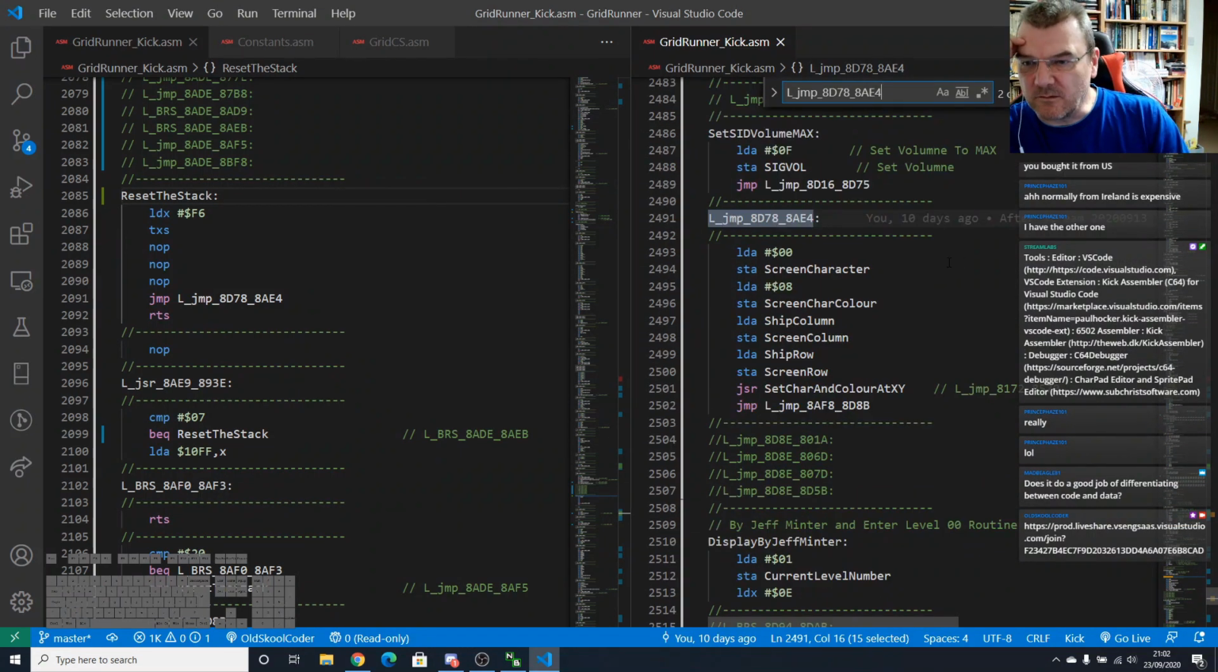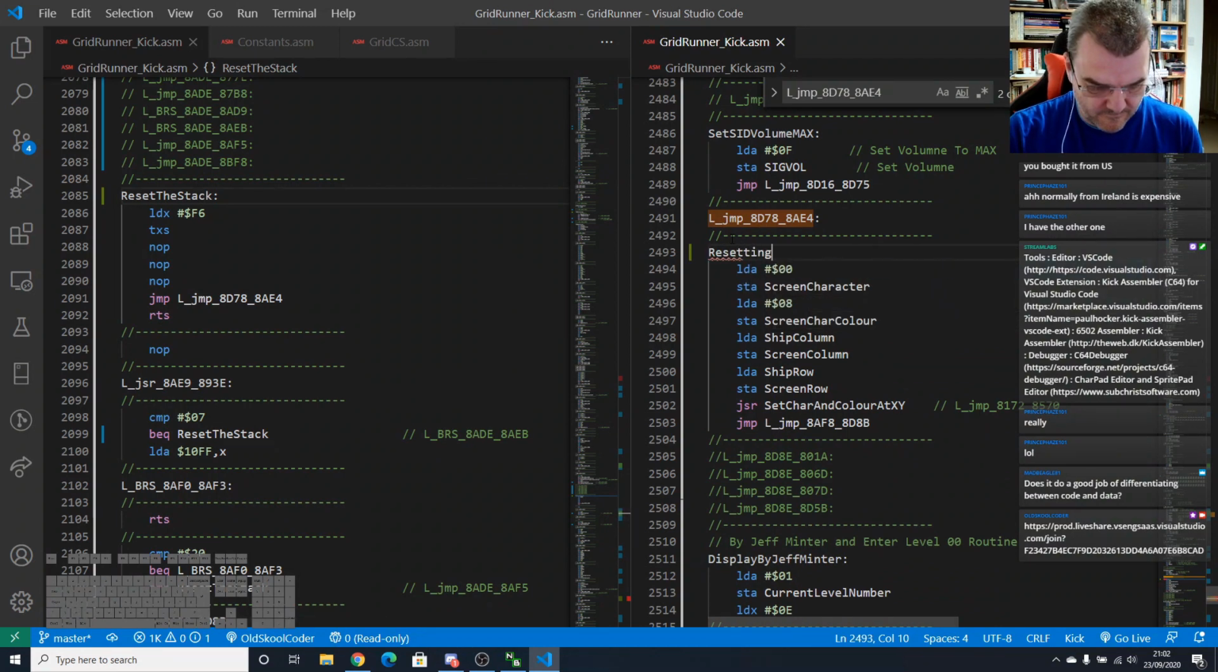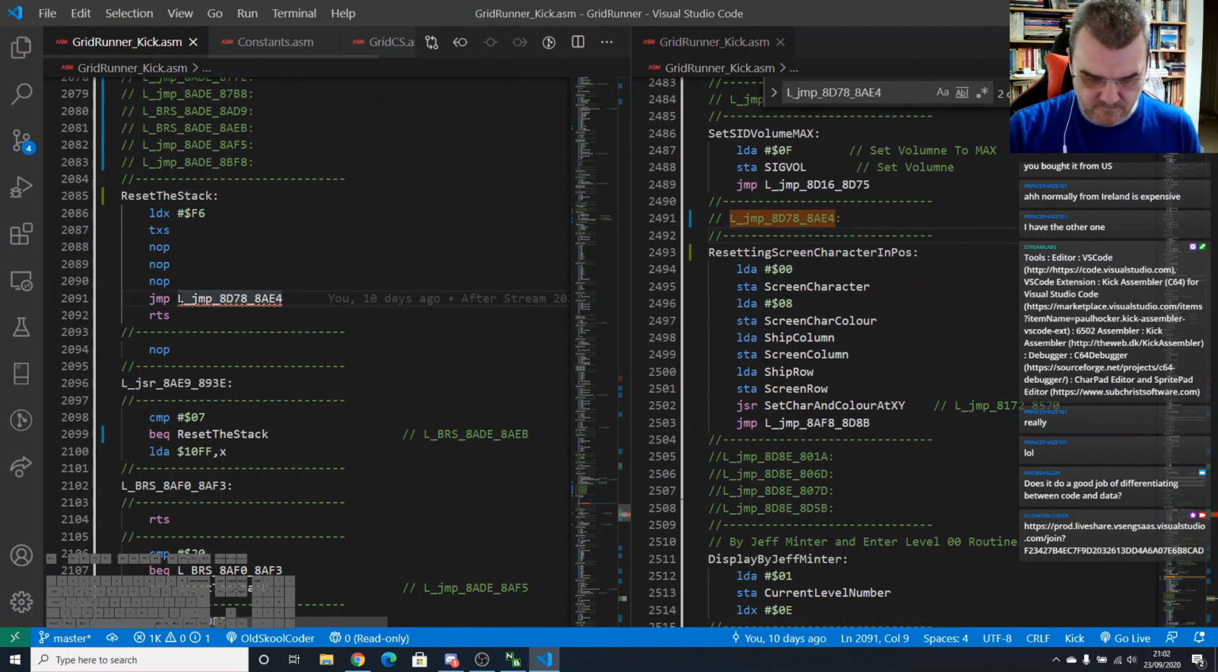So what's this doing? Right, so we're loading 0 into the character, loading 8 into the colour. Right, this is resetting the screen position. No, resetting the screen character. Yeah, in position. Give it a really good long word there. Get rid of that. So that's this one. No idea why he's doing that.